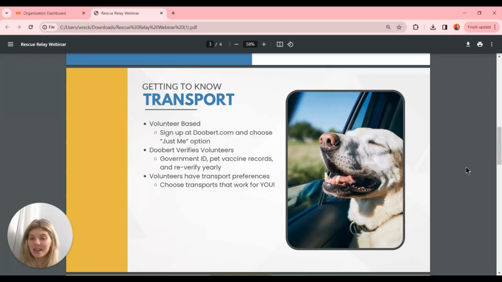The great thing about the volunteers is that they have transport preferences, so the volunteers can choose transports that work for them. That's really great because you have a lot of different preferences that might be able to pick up your transport, but it's also really good for the volunteers because it gives them a lot of flexibility in what they want to volunteer for.